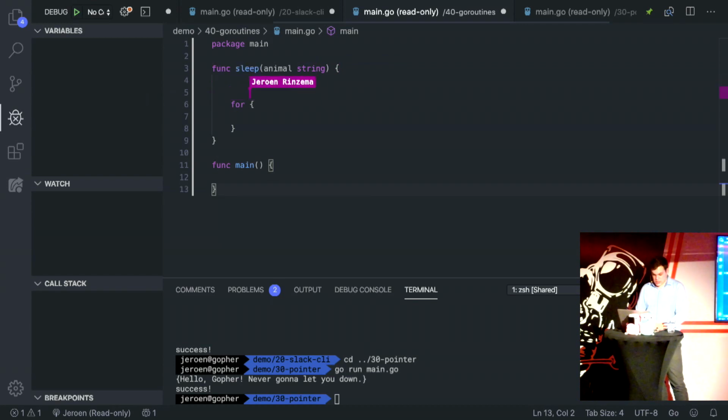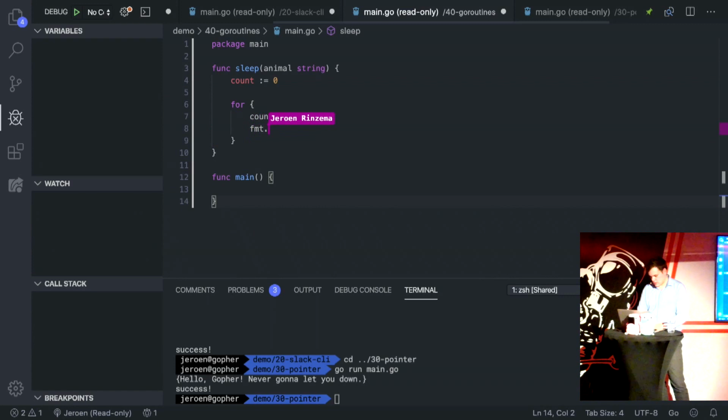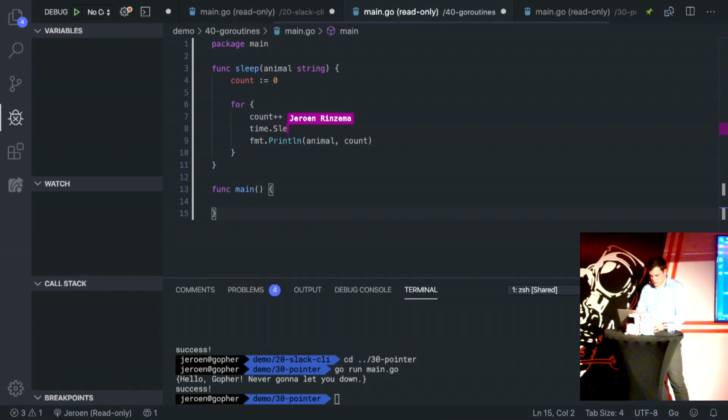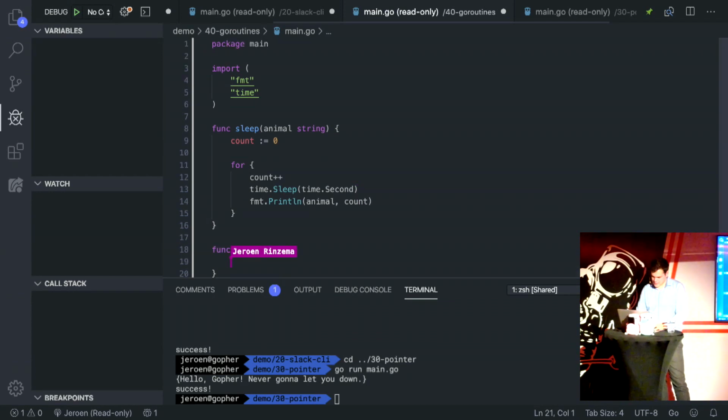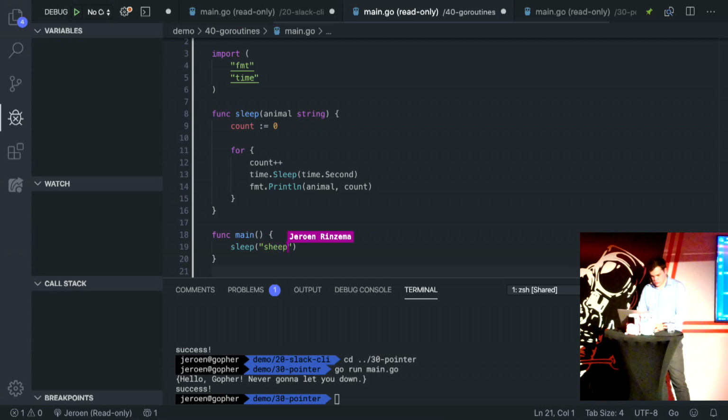So we want to keep track of what we counted, so count is 0, and every time this for loop is called, count is increased. And then we're going to just println, log the animal plus the number that we are at. And before we're logging it, we let it sleep for a second. So pretty realistic. So let's call sleep and call sheep. And I want to also sleep and also count chicken.